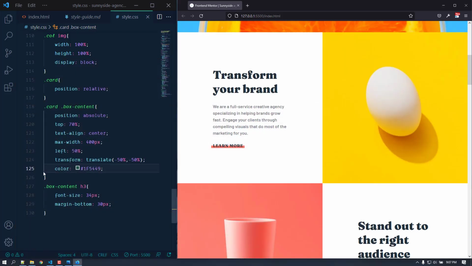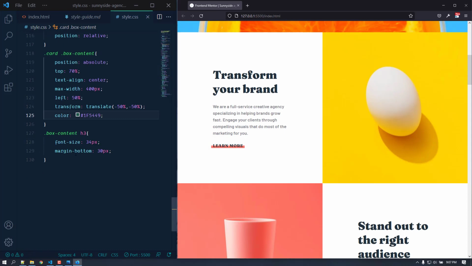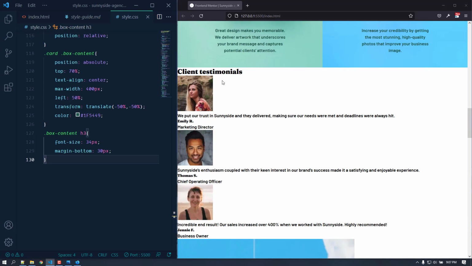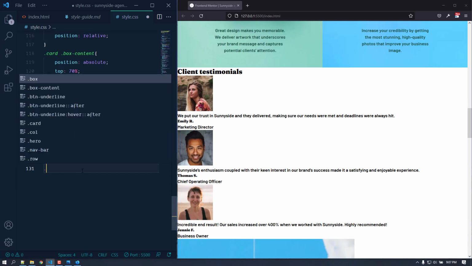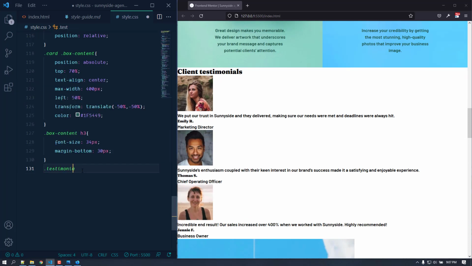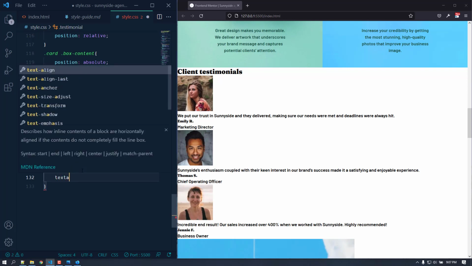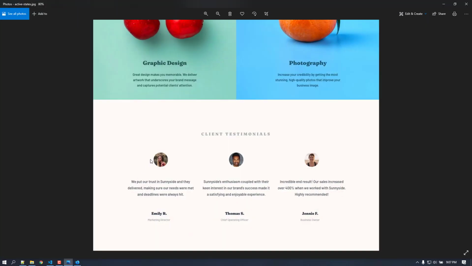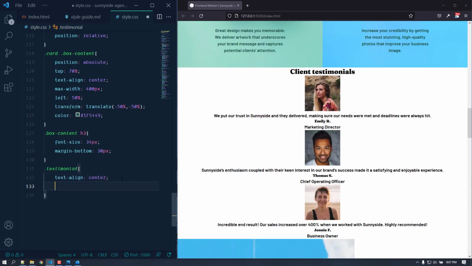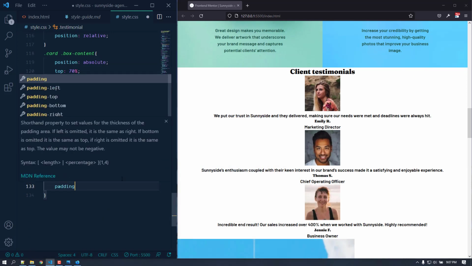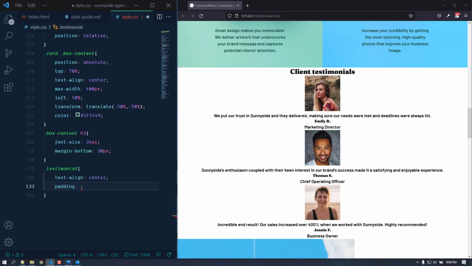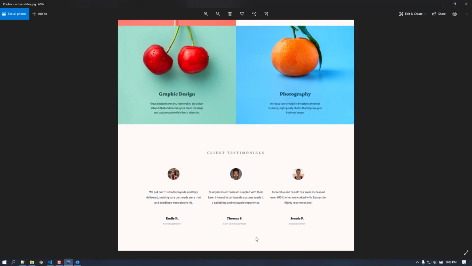Now let's move on to the testimonial items. So in the testimonials, let's go down. At first I'm going to target the testimonial. Let's make the text align center, because everything in here is at the center. The image, text, the author name, designation, and everything. So after that we can also add a little bit of padding. So the padding should be applied on top, bottom, left and right, but the top and bottom is kind of similar.